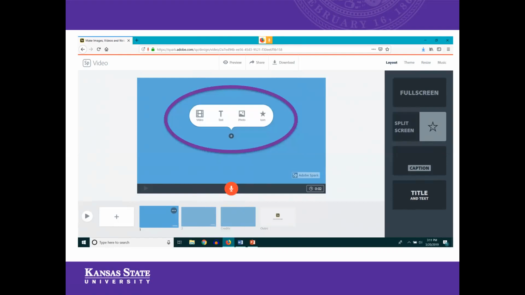Sometimes you might just want to put words or a link on the screen. So on the split screen, over here on the right, you can do a picture on one side and a photo on the other, or you can do two photos and then add words over the top of them. So once you start creating videos, you'll see that there's actually a number of options that you can do.